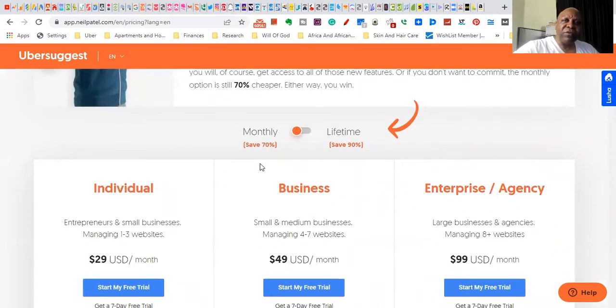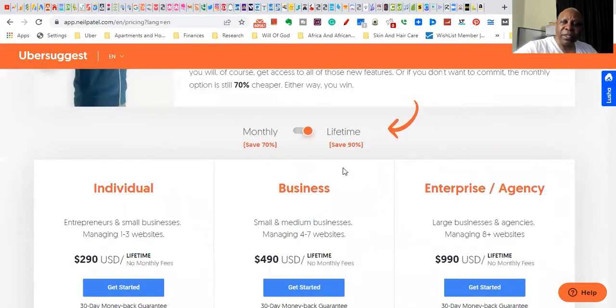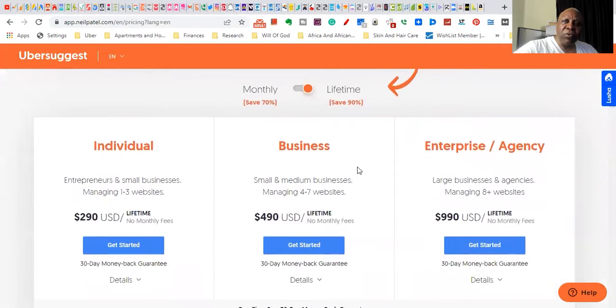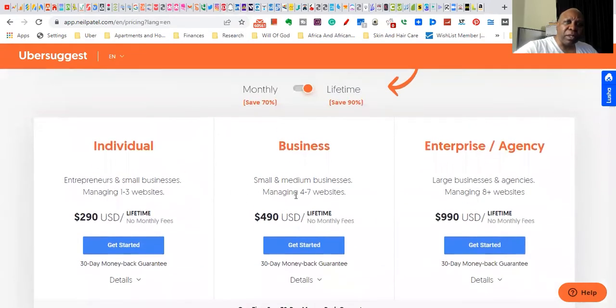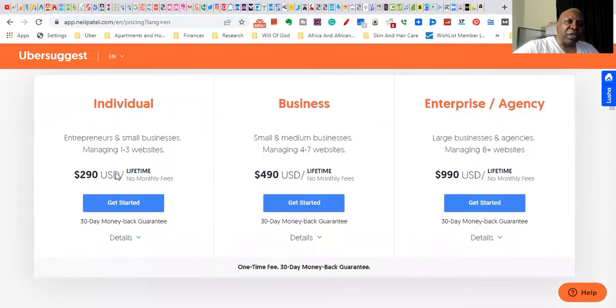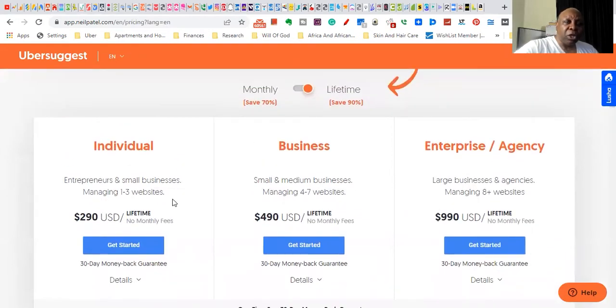But here they have two prices. You have a monthly price or you have a lifetime price. You can pay for small and medium businesses or individual. You can start with an individual. I recommend maybe business, maybe, but I recommend individual. And you pay $290 one time. That's it. You never pay again. That makes this a phenomenal tool alone, just the price.